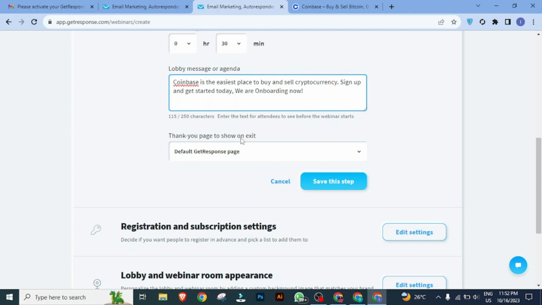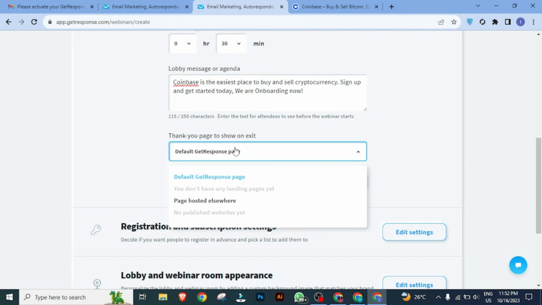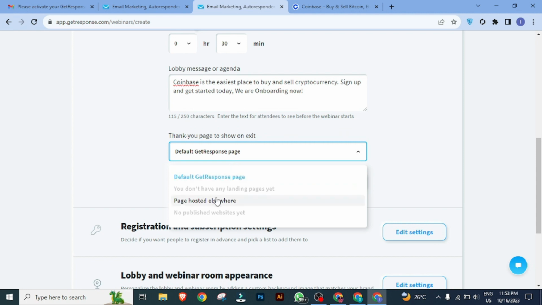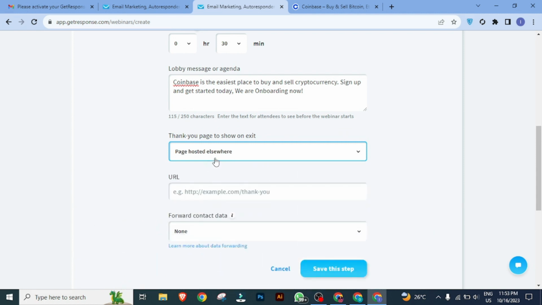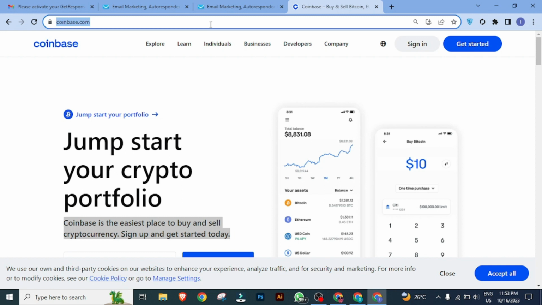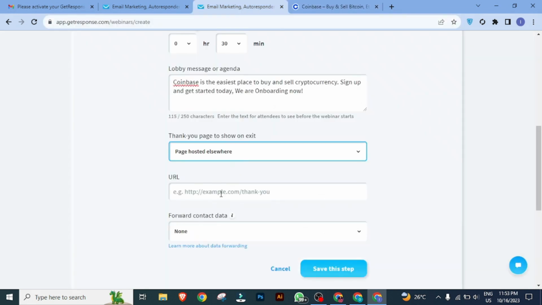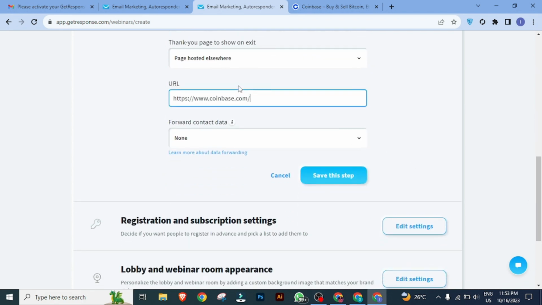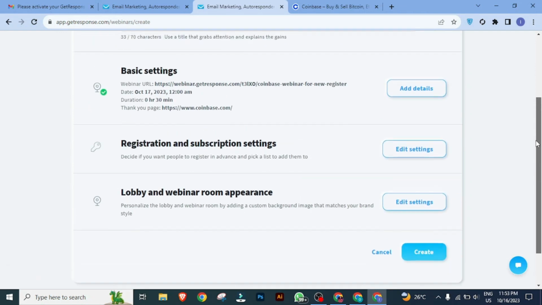Then the thank you page. This thank you page means once the webinar is done, where should it take them to? If you have already designed a landing page inside your Getresponse, you choose default Getresponse page. But if you have not, choose page hosted somewhere else. Let's say after the meeting is done, you want them to go to the Coinbase website. You will paste it here, so once the meeting is done, they will automatically go to the Coinbase content. Leave this one, then you click on save these steps. Now we've done our basic settings.